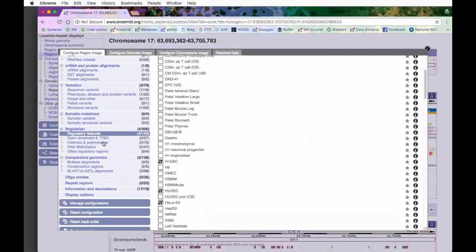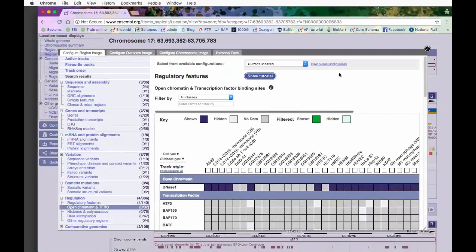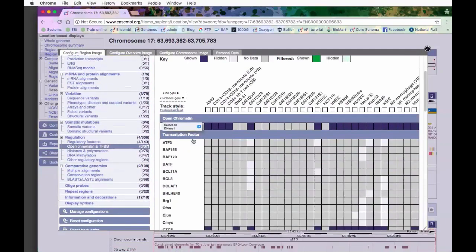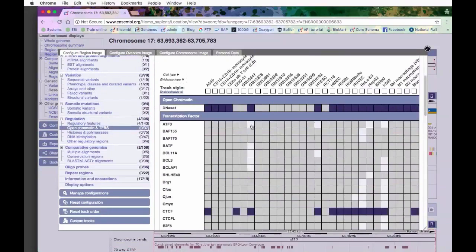So if I go into open chromatin and transcription factor binding sites in this menu, I have this tutorial which I'm just going to hide. You can see I have all the different cell types listed on the top and all the different transcription factors listed down the side. Now, where it's this dark grey, it means the data is not available. This light grey means the data is available but hasn't been displayed. And this blue means that it has been displayed.